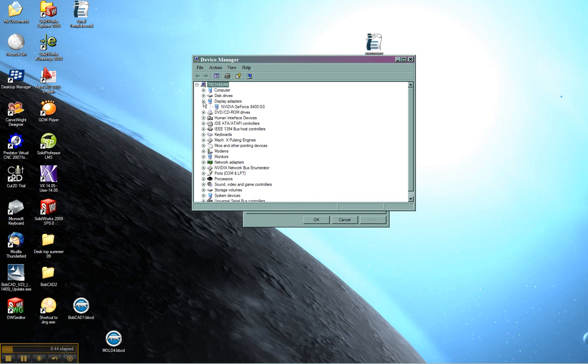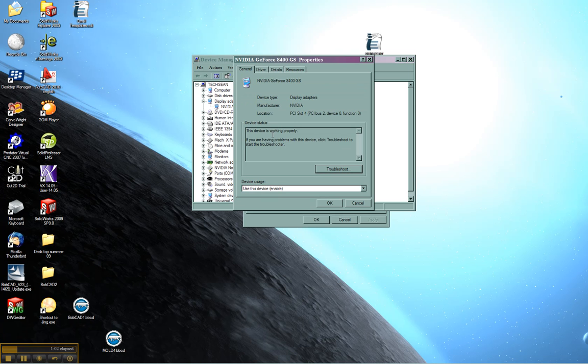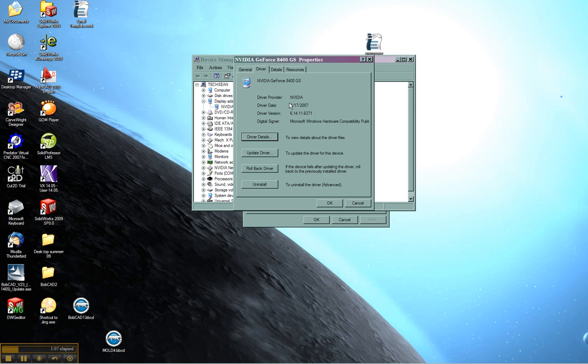If we click the plus symbol next to Display Adapters, we'll see that there's an NVIDIA GeForce 8400GS graphics card on this computer. Now, to check the driver, we can right-click on this and go to Properties. This will launch the Properties dialog box for the graphics card. Now over here, if we come to the Driver tab, we could see here that the driver that I have is from 9/17 of 2007, so there might be a possible update available. And I could also get the driver version number.